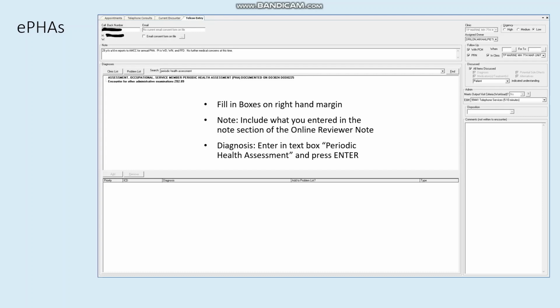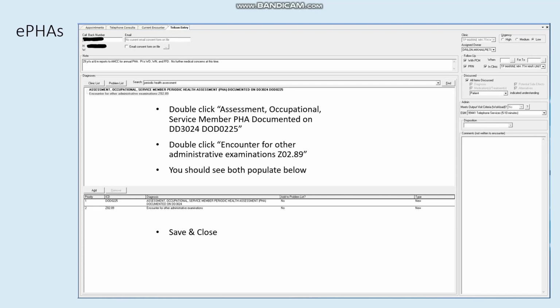And these are the two that you need to double click. So you're going to double click assessment, occupational service member, PHA documented on through. You can read, and double click the bottom one as well. Encounter for, it's just the Z02.A9.